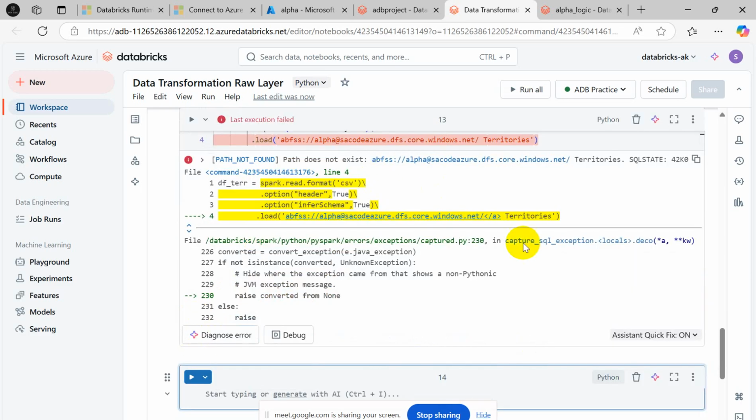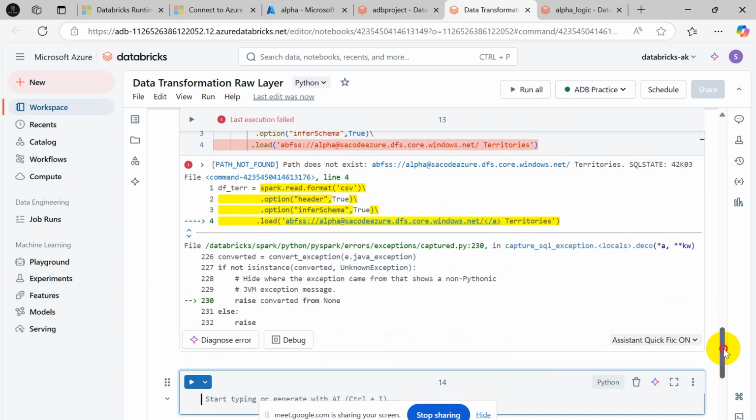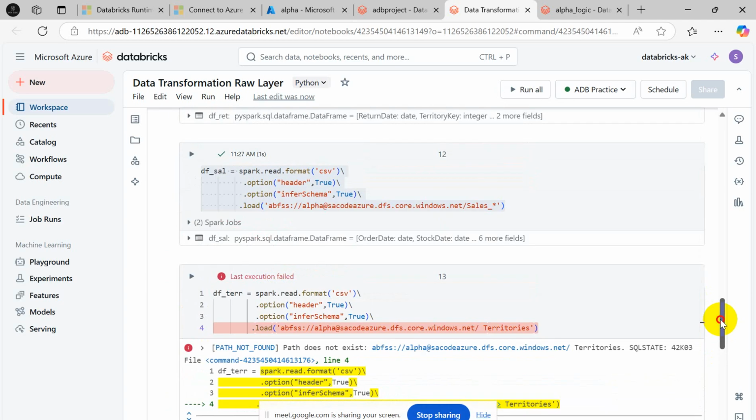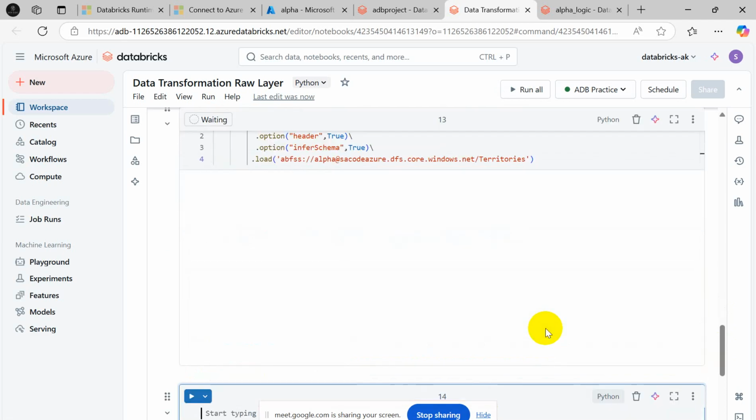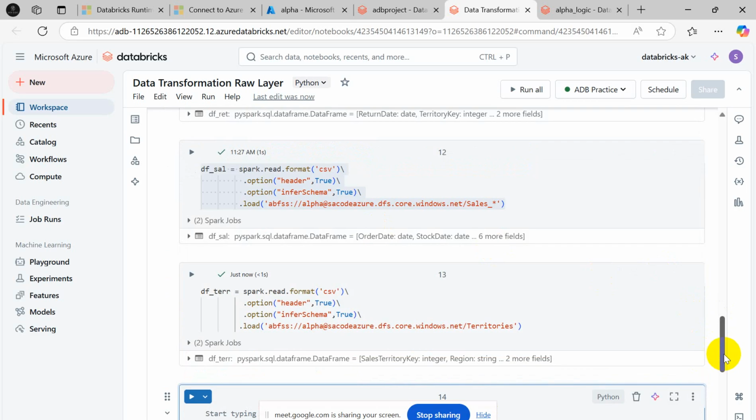So data frame, what's this? Oh, I kept this as a space. I should remove this space. Okay, now it will be ready. So our data frame is ready.